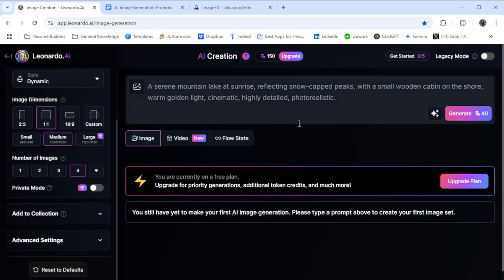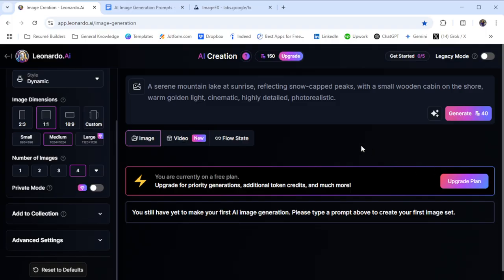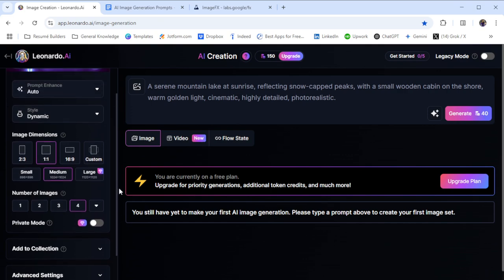The first time you do that, you'll be prompted to create an account. You can choose to sign in with your Google, Microsoft or Apple account, as the case may be, or your email, after which you'll be brought to this page, the screen you can see right now. We'll be dissecting every feature on this screen for you to get the best result.